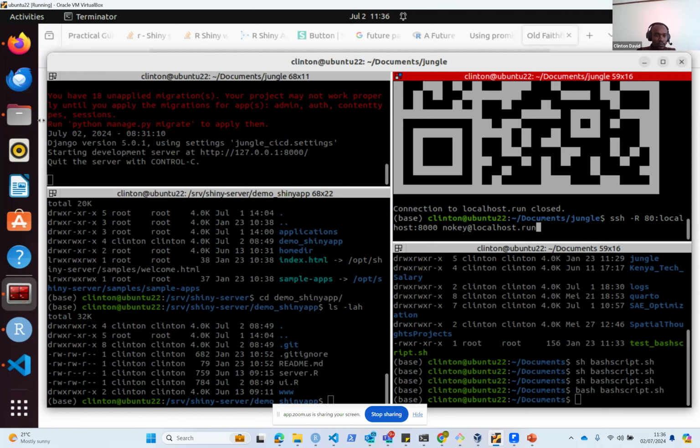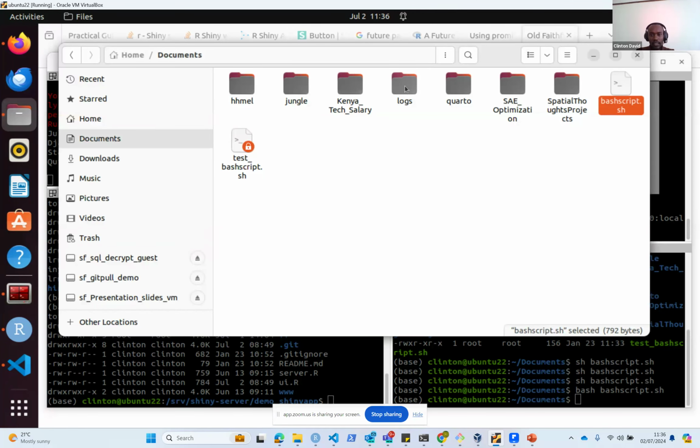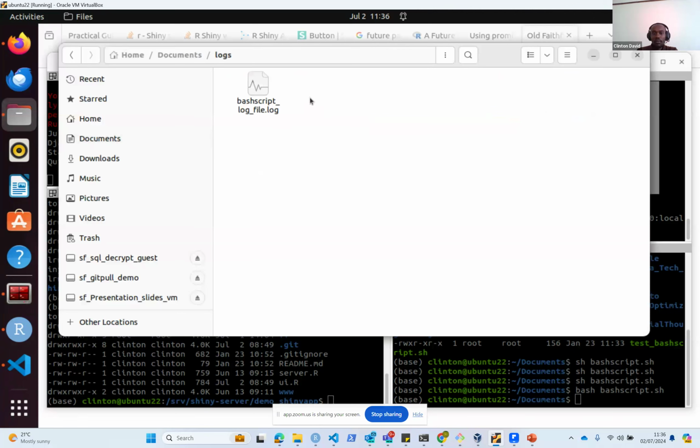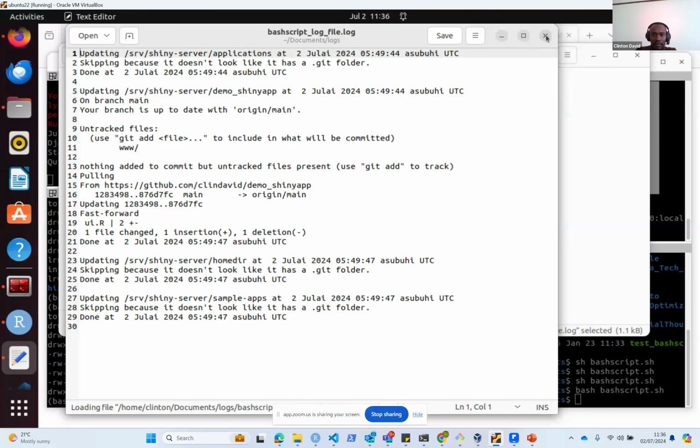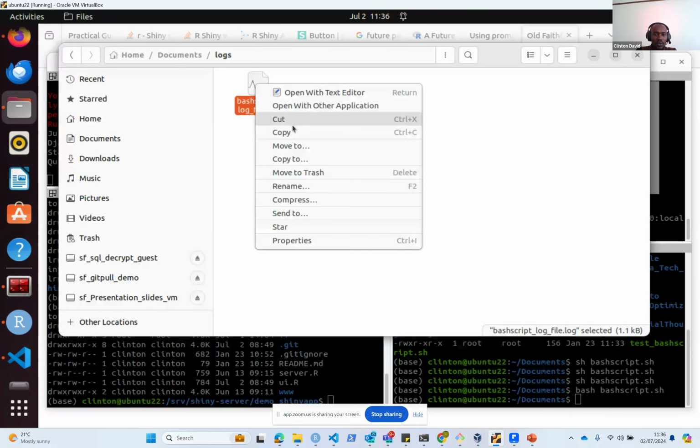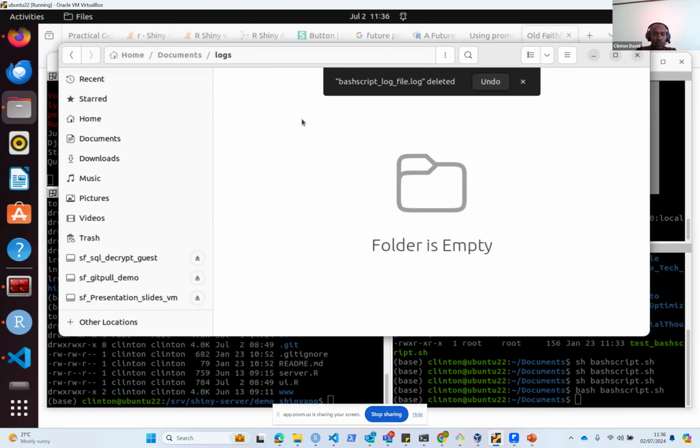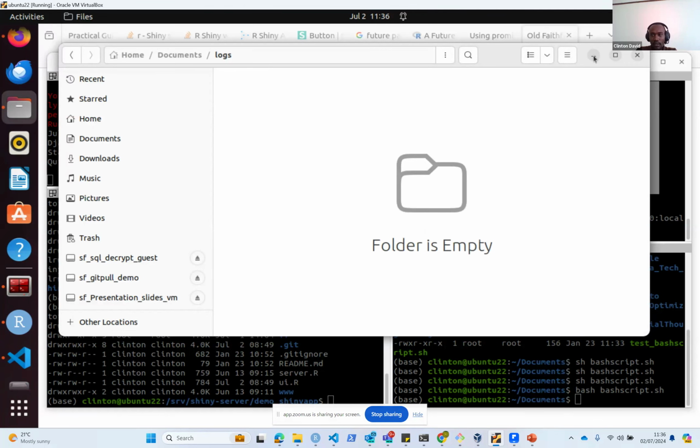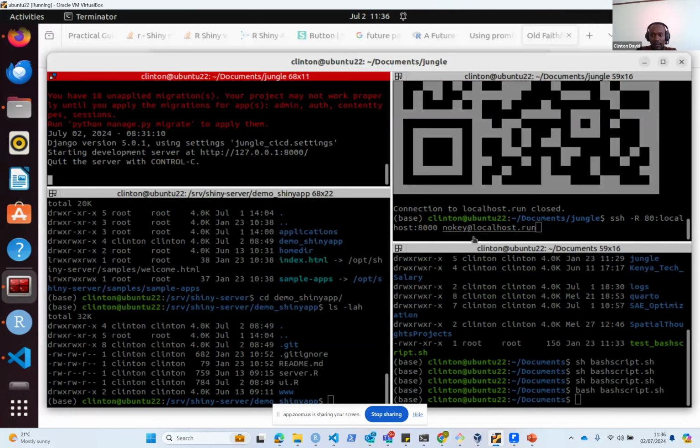Just before I do that, allow me to show this is my logs folder. You'd ideally keep logs to see what happens when you run your system and if anything fails. It's easy to debug when you have a log file. This log file was created when I was testing, but I'm going to delete it, and then we're going to check this folder to see if we get a log file there.